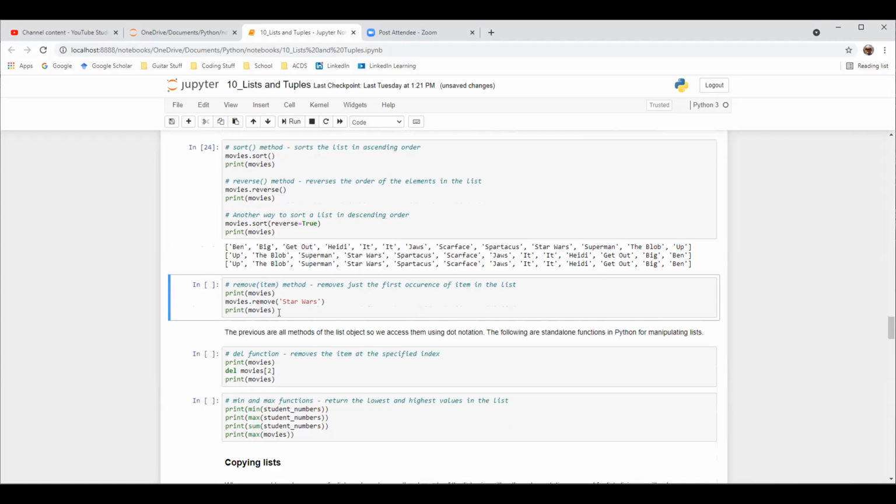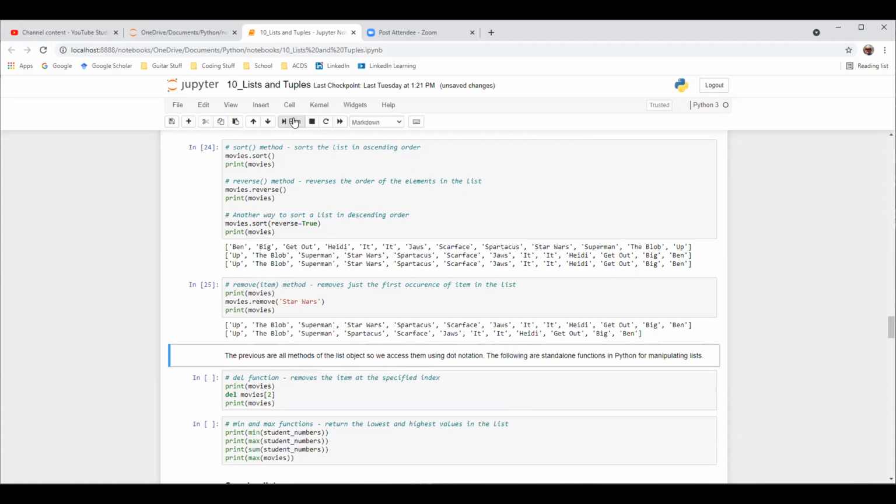The remove. Oh yeah. Remove is another method. Pulls out the first occurrence that it finds. We run that, and we will see Star Wars, which is in there one time. So it'll remove that. Sure enough, pulled it right out of the middle.